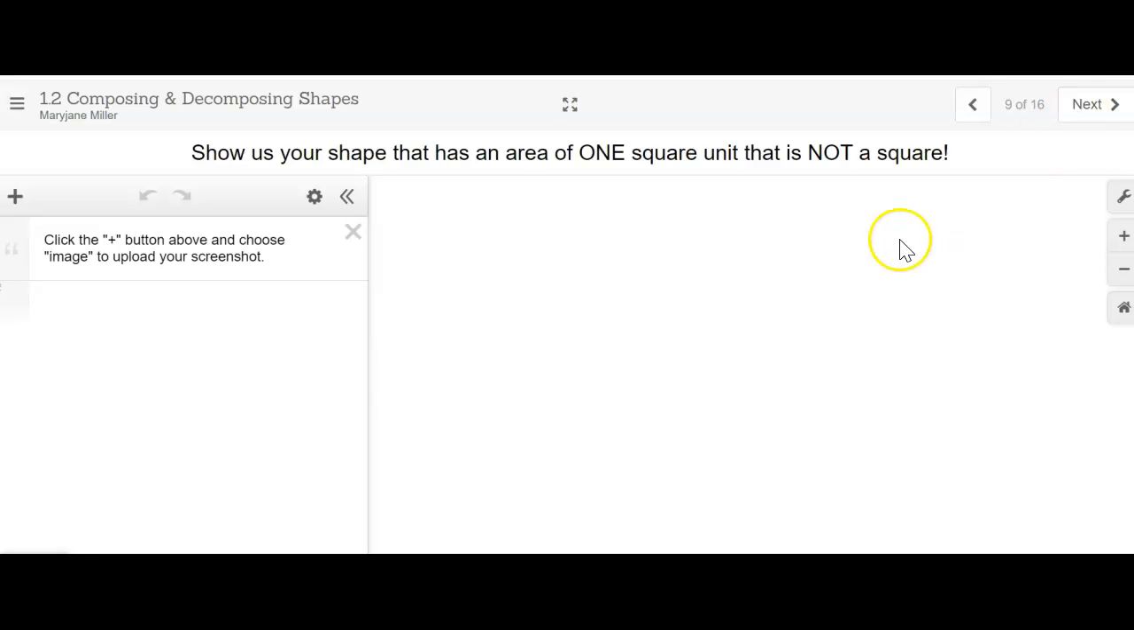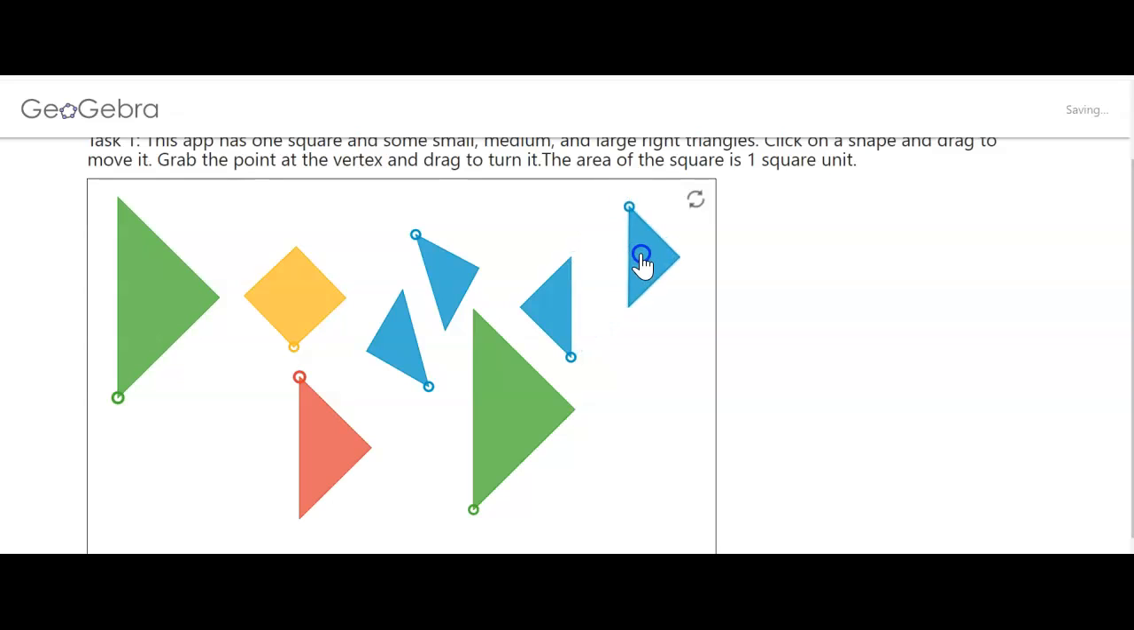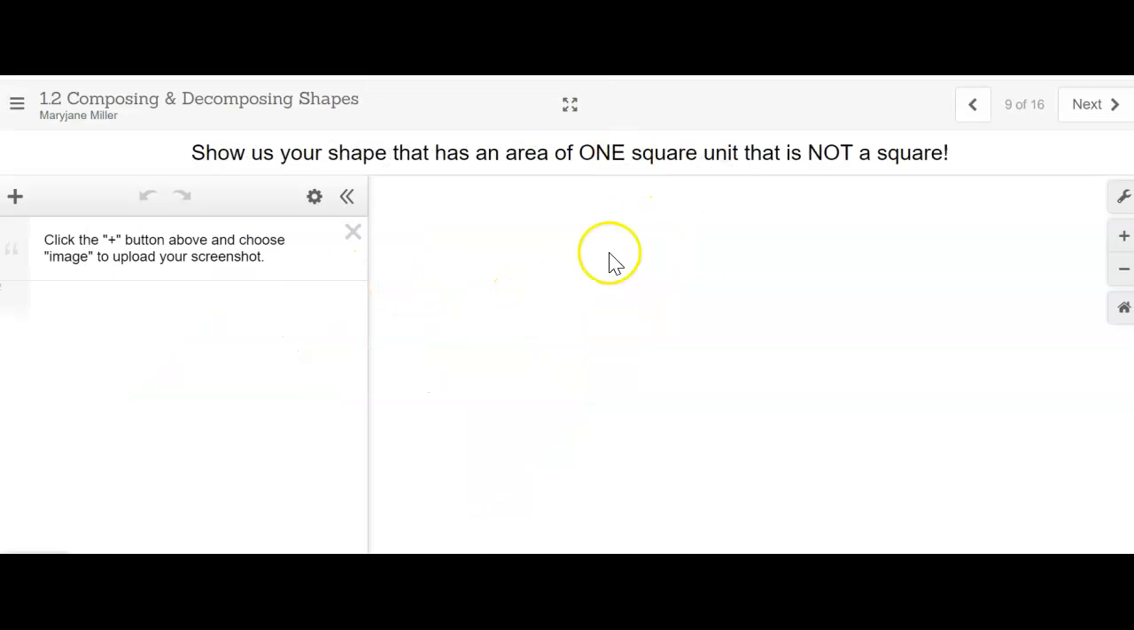On the next screen, you're going to go back to your GeoGebra tools and create a shape that has an area of 1 square unit that is not a square. The square here is 1 square unit. So you're going to create a shape out of these other shapes that would be considered 1 square unit. Then take a screenshot of it, and again, upload it by hitting this plus key.